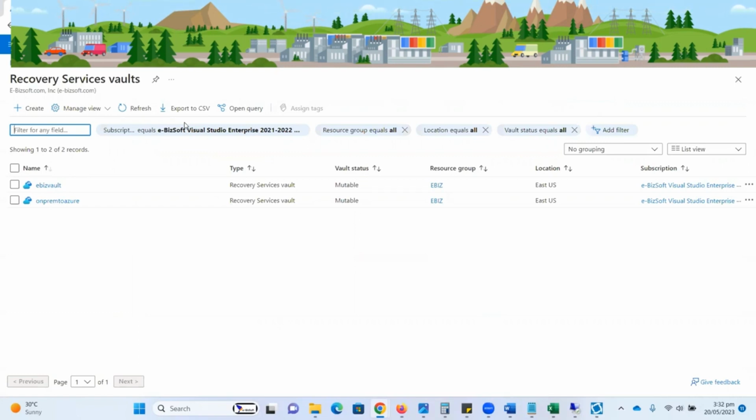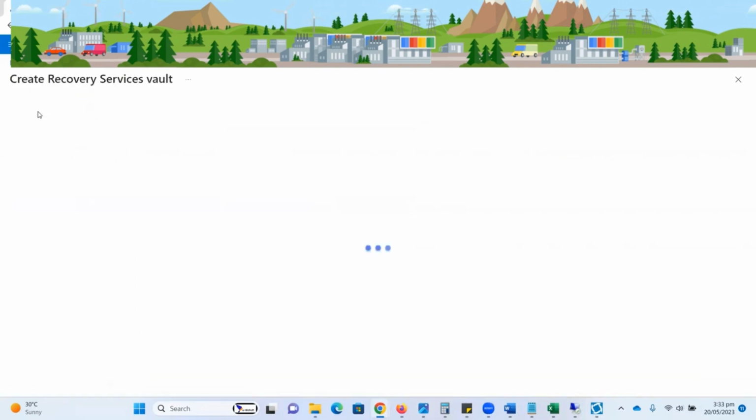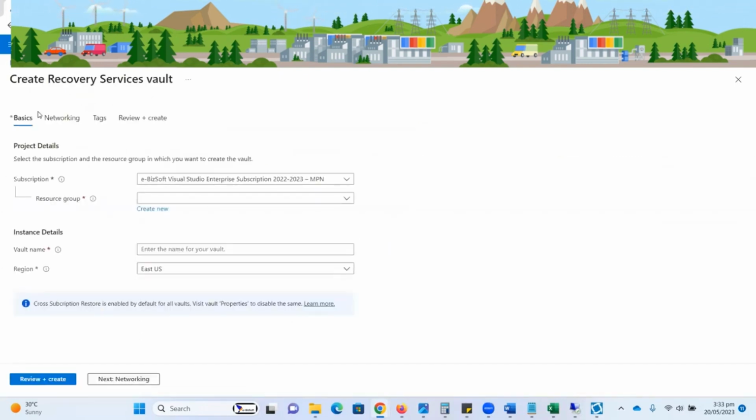So here you can see we have 2 Recovery Services Vaults already available. If you want to create a new one, the option is really simple. Just click on the create button, and a window will appear, and it will ask a few basic questions about your subscription, about your resource group, and your vault name as well. So I have a resource group with the name of eBase, and if you want to create a new resource group, you can create one with this option.